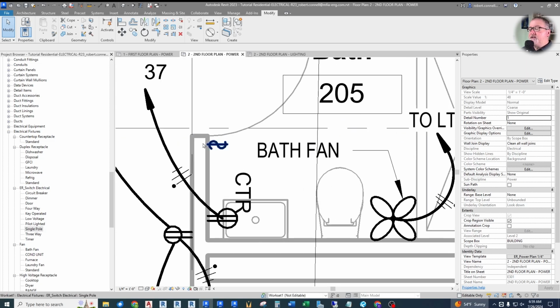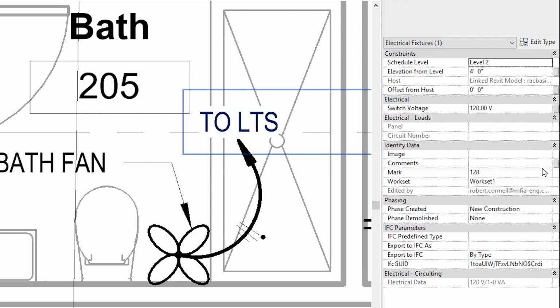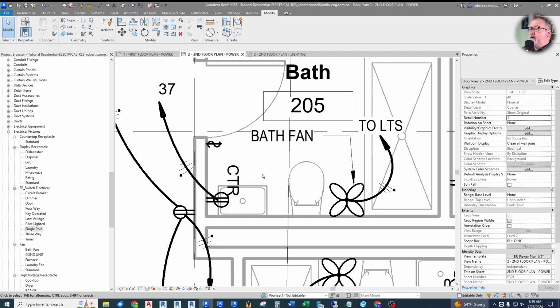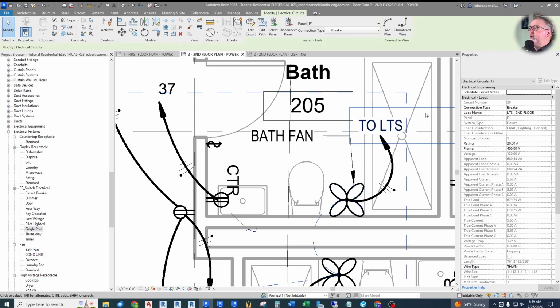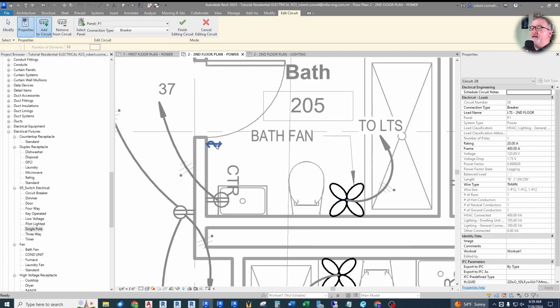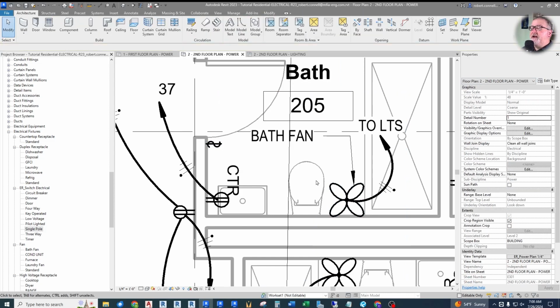But we've got the switch in there. And we can set its voltage to 120 volt. Now we can have it go to the lights for its power, but the actual switch we want here. So if we hover over this and hit the tab a few times, we can get to the circuiting. We're in the electrical circuit. And we can edit the circuit and add this switch to that circuit, finish editing.